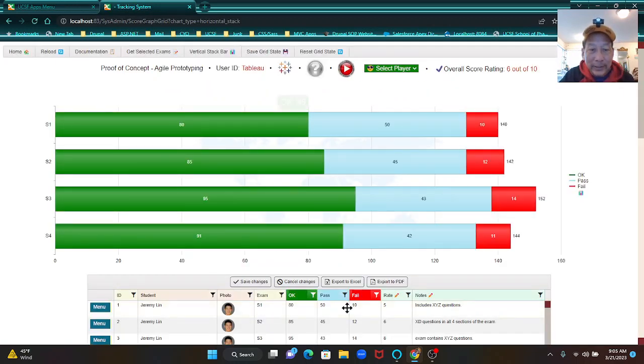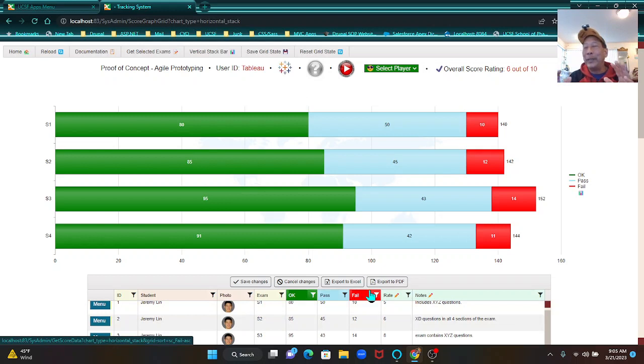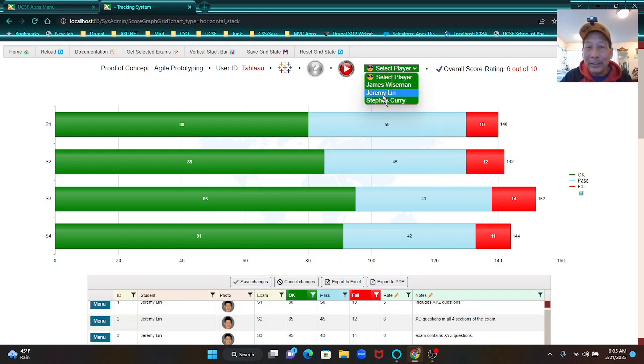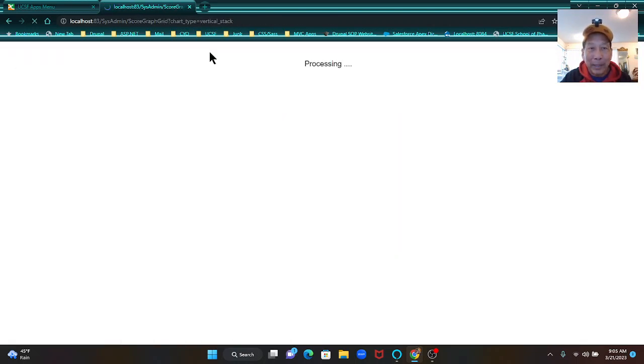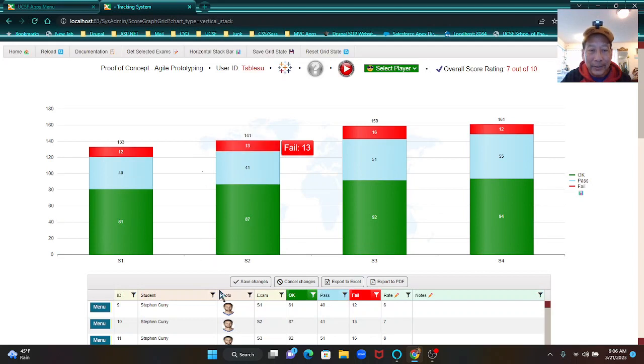One thing cool about Telerik is that you can have a grid. Remember, you can have a grid where you can filter on it, or you can make changes to it, and the graph will be reflected on the changes. For example, Jeremy Lin right now, I'll change it to Stephen Curry. Notice the graph changes. Let's make this a vertical stack bar. You can do that. You can, for example, like the Tableau JavaScript API event listeners, select objects.